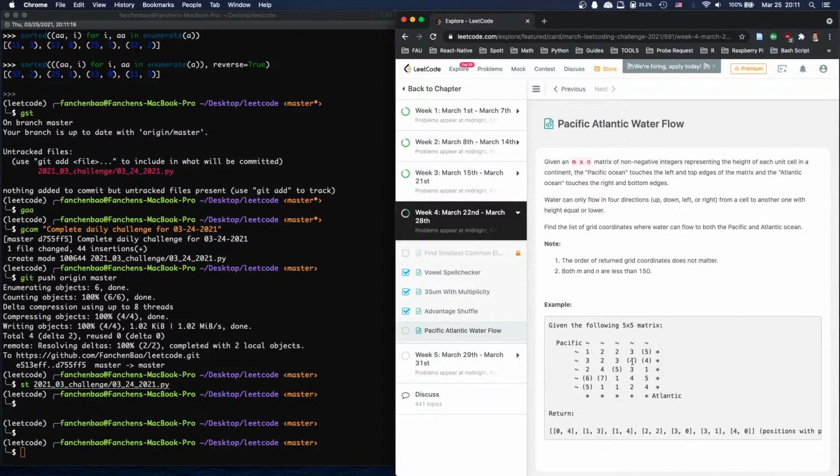5, 4, 4. Why is this not right? Like water can flow this way. To both. I don't understand. This is like diagonal. Wait, what? I'm gonna read it again. The right and the bottom, right?